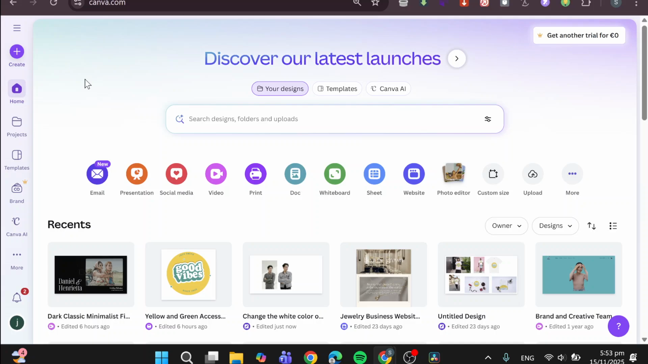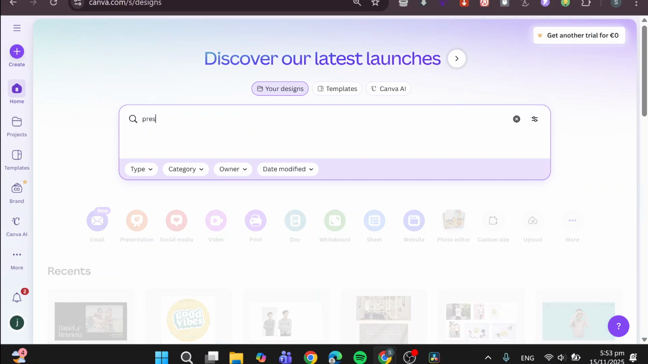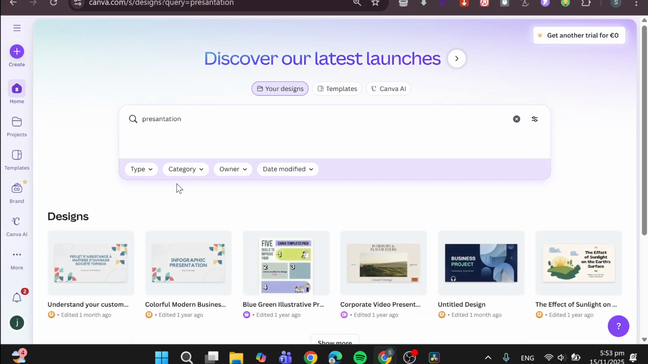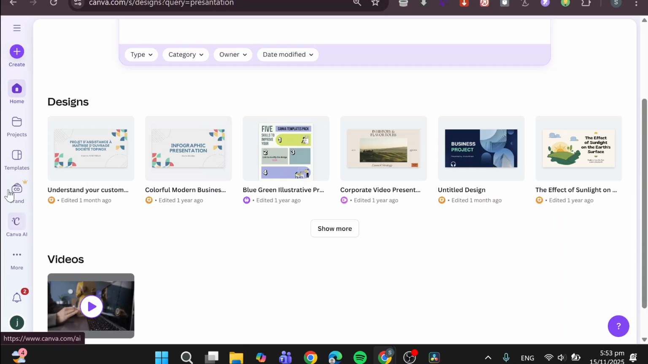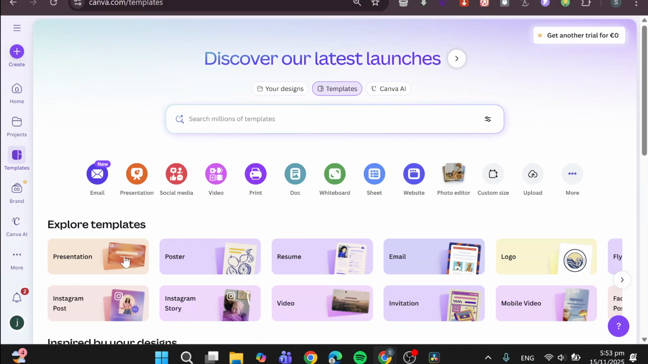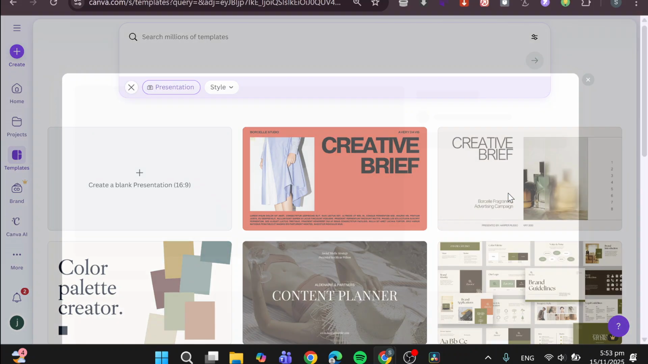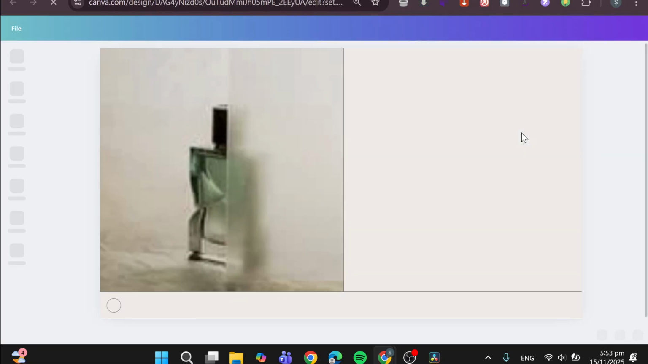Now we're going to head over to canva.com, sign in for an account, and as you can see we're going to be on the admin dashboard. We're going to head over to one of the specific presentations that we have. I'm going to type in presentation. So basically I'm going to head over to the templates and we're going to explore the presentations. I'm going to select one of the presentations.